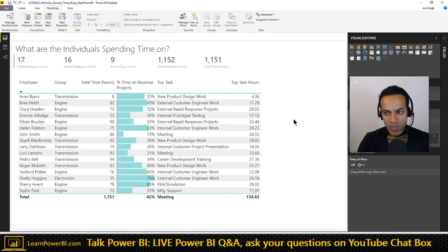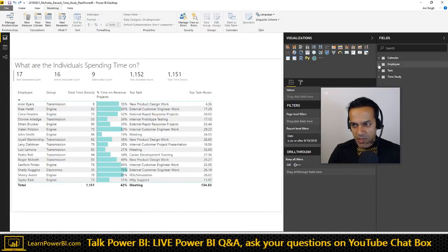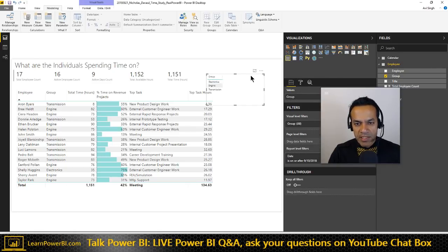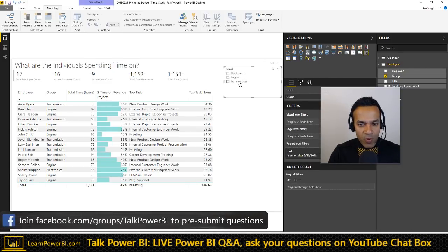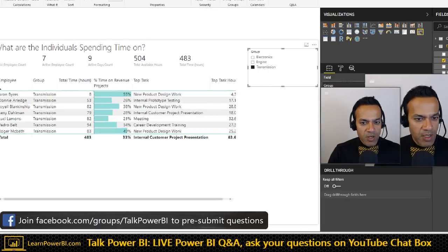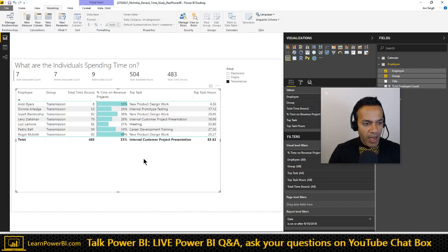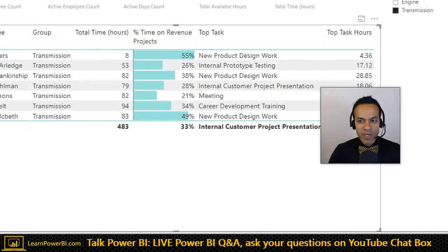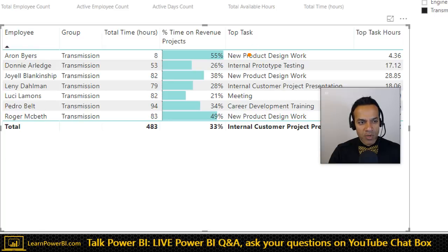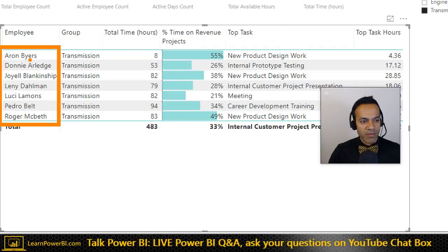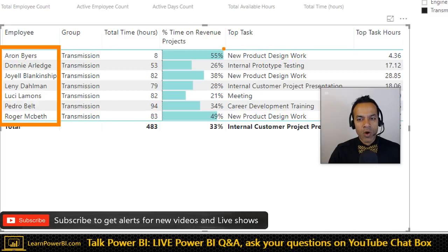so let's focus on a single group. Maybe it'll be easier to talk about. So let's focus on employee, and we say group, and I'm going to make that a slicer. And if you focus on transmission, so what I'm thinking is that Aaron's top task was new product design work. But if we look at everybody, the whole group, how much time on average per person did they spend on new product design work?